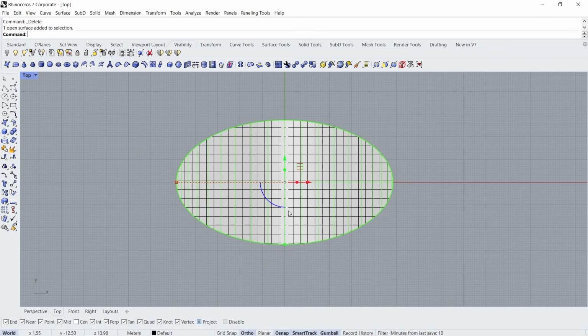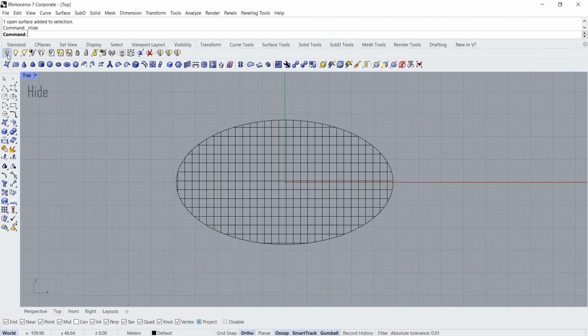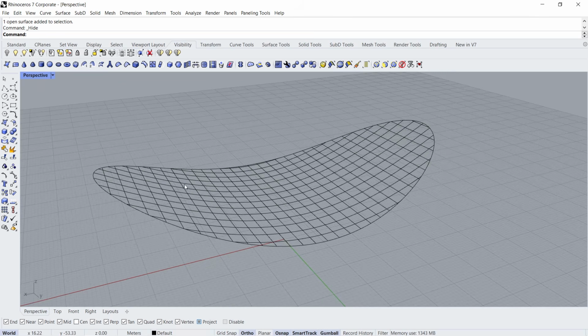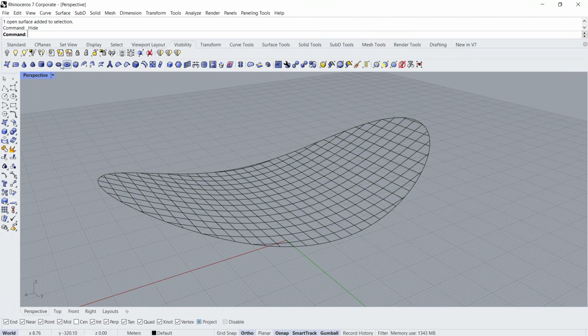Select surface. Duplicate face border. Select surface. Hide. Perspective view. Toggle layer panel.